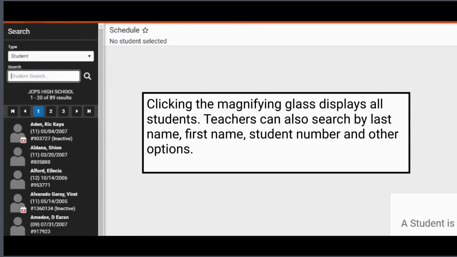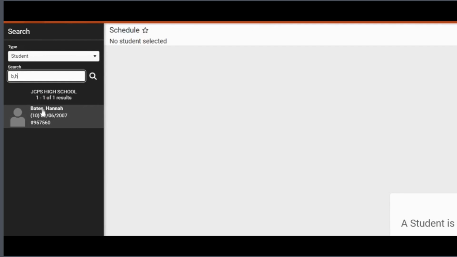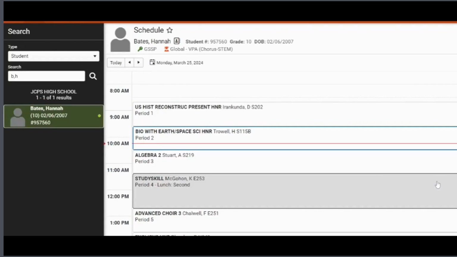Here, we will search for B, H, and that pulls up all students whose last name begins with B and first name begins with H. Users may also put in a comma and search by first name or search by student number. We will now select Hannah and navigate to her Schedule tab.